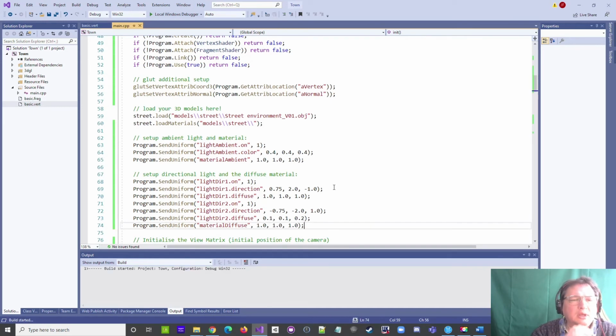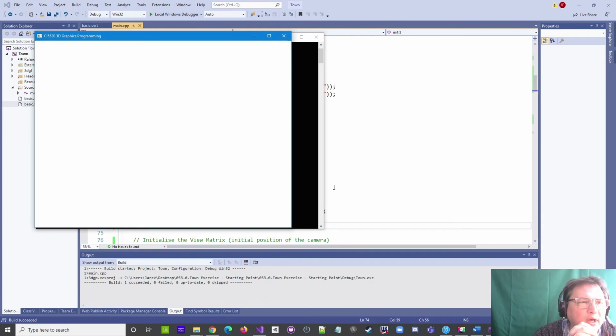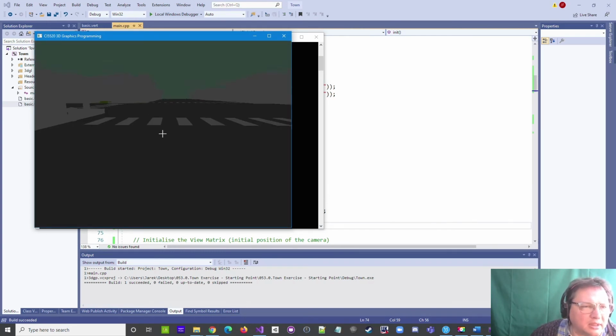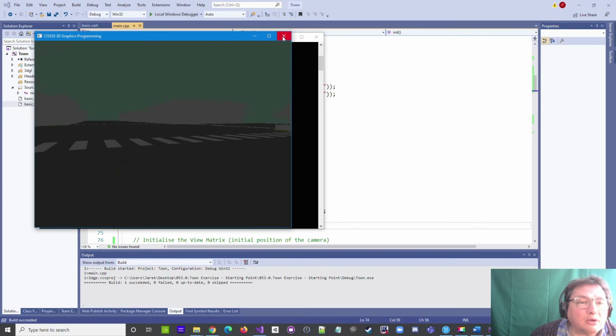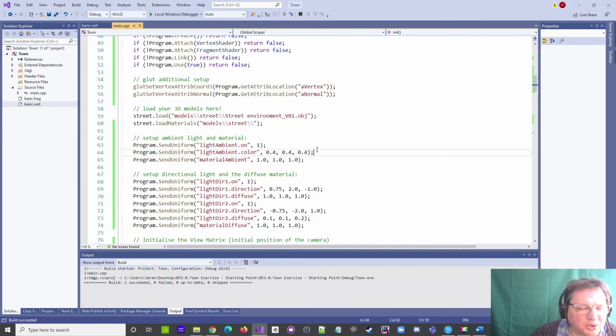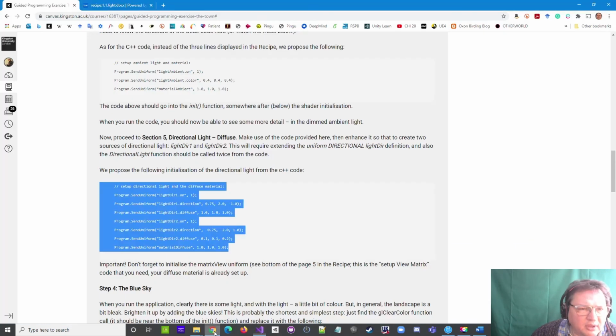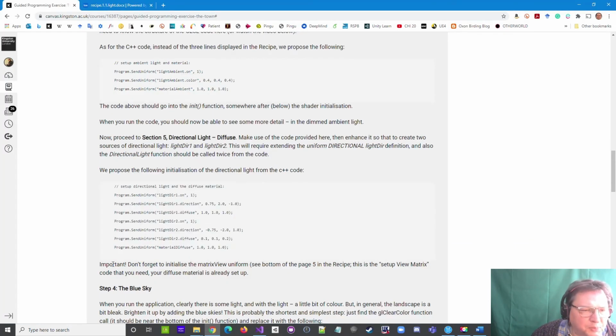Control F5, running the application to see if our light is working, and it is not. Hardly anything changed. We must have ignored some important step. So go back to the exercise, and yes, important, don't forget to initialize the matrix view uniform. We did it, we forgot about this, alright? See bottom of the page 5 in the recipe. This is the setup view matrix code that you need.